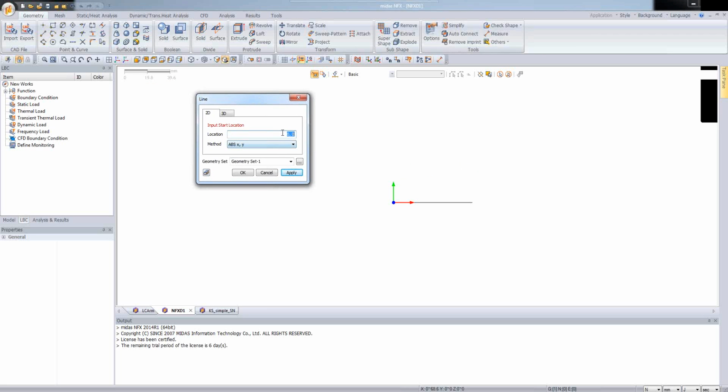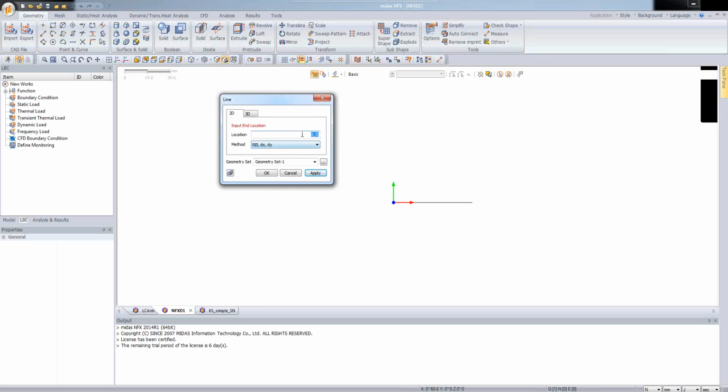So now I'm sketching the second line, and this will start as well from 0.0, but this time it will be a vertical line, so the coordinates for that are 0.76.2. Next line will be 127.0.